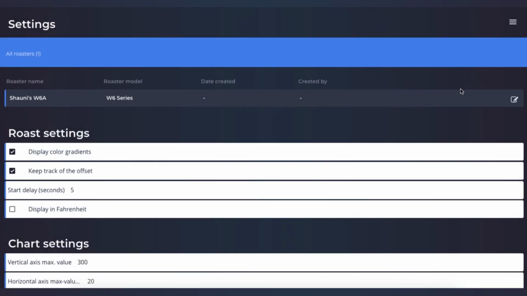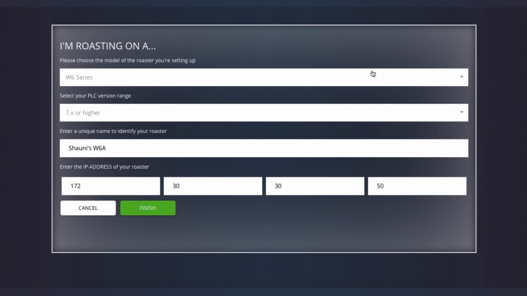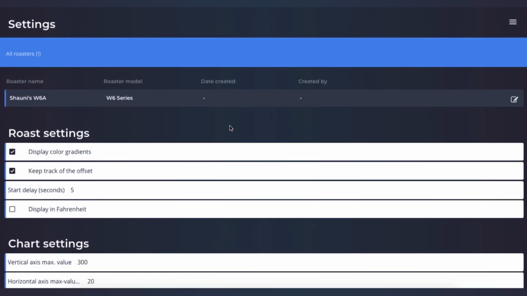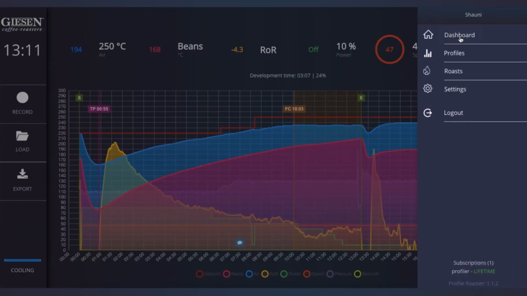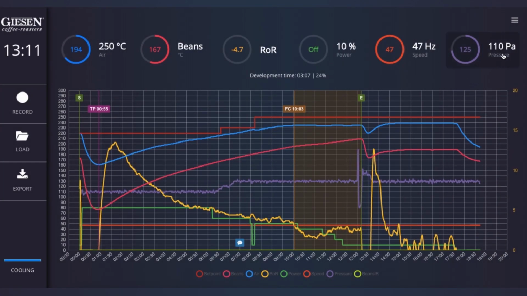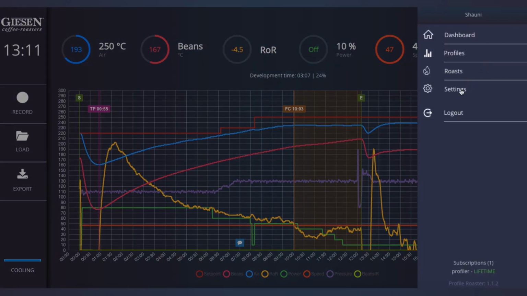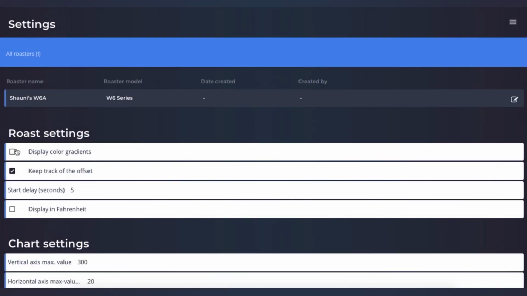If we navigate to Settings, there are a few options you can change. First, you can switch between different types of roasters. If you click on Edit, you will see the same screen you filled in at the beginning. If you want to switch, follow the same instructions of our previous tutorial, connecting to the Giesen Profiler. You can turn the gradients from the dashboard on and off. You can keep track of the offset.